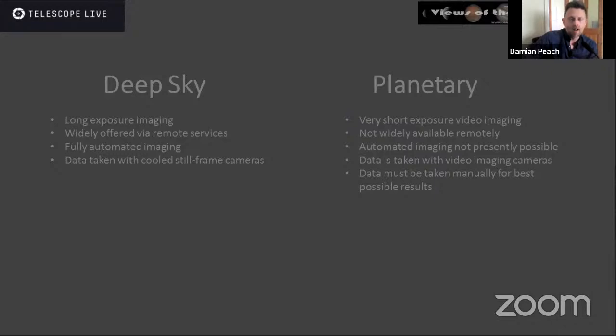And when you're imaging at high focal lengths, the turbulence in our atmosphere has a major effect on the quality of the images that you can get from ground-based telescopes. And you can also see that I've noted there that the data must be taken manually. That's primarily because focusing with planetary imaging can be very, very tricky at high focal lengths. So you can see there are some fairly obvious differences with deep sky and planetary imaging.